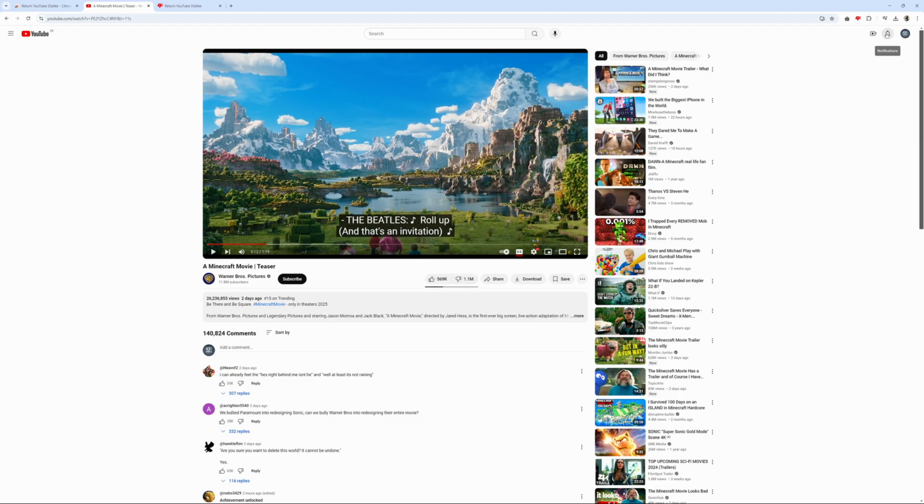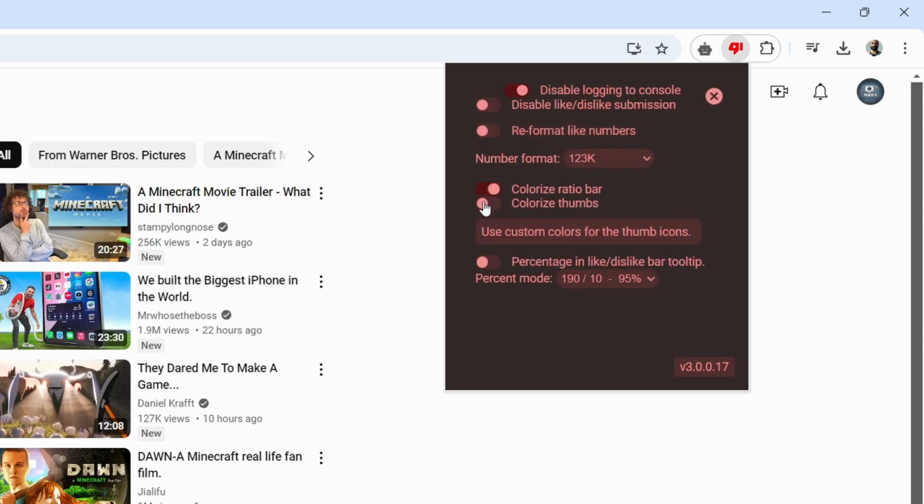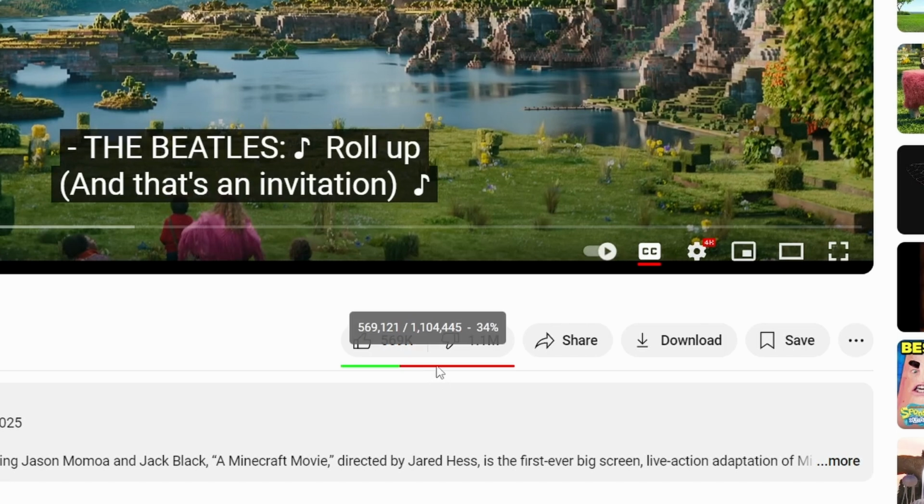For more control, you can customize how the dislike count appears. Click on the extension icon and explore the options. If you want to see just how much people really didn't like something, Minecraft movie trailer, I'm looking at you.